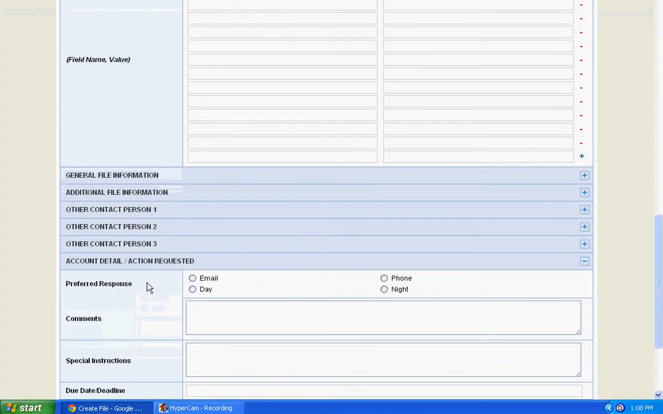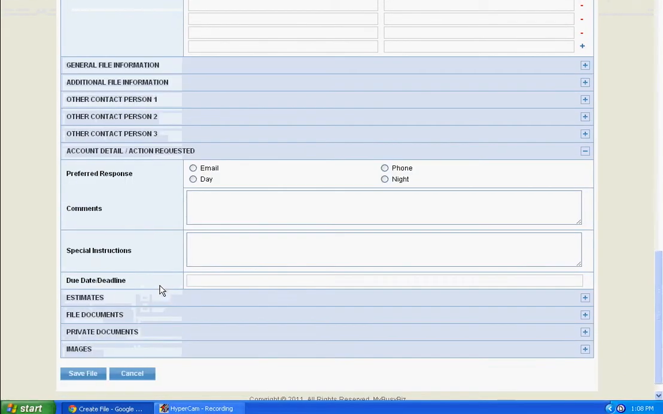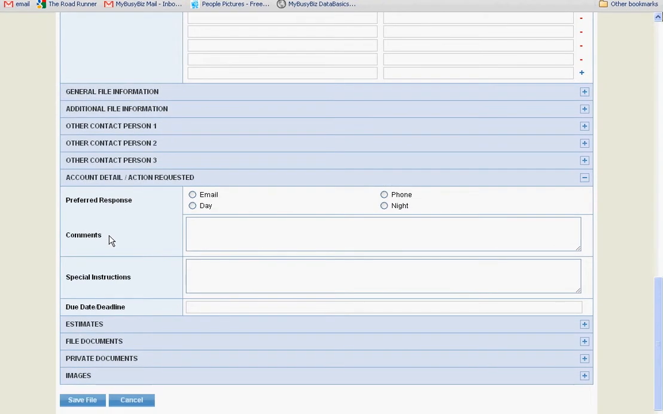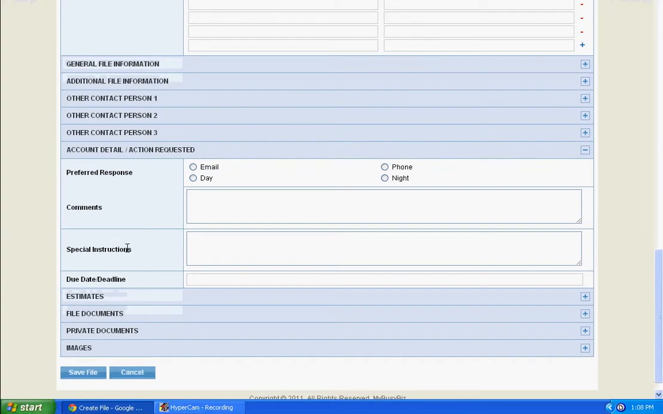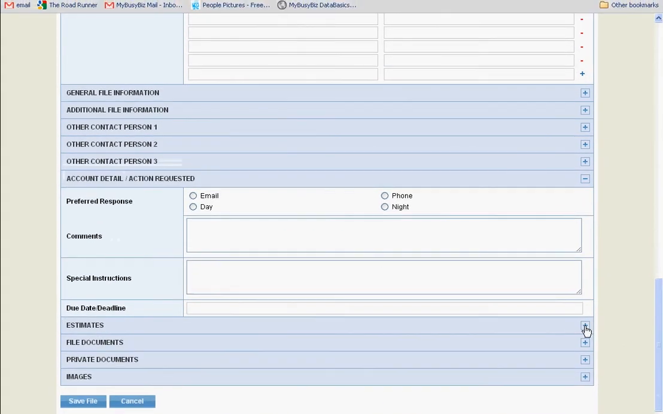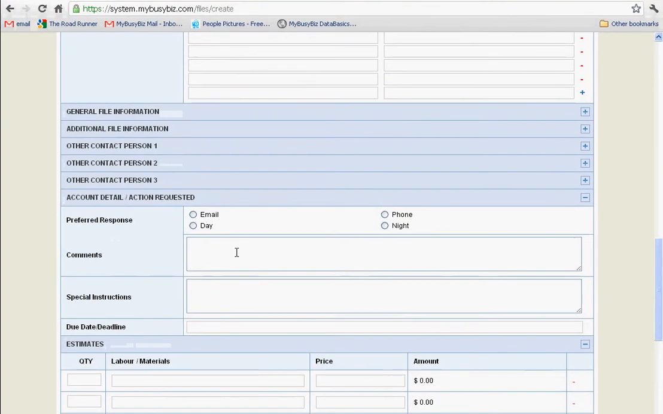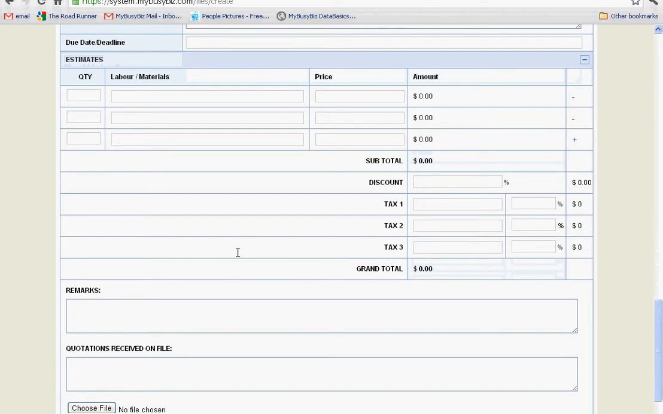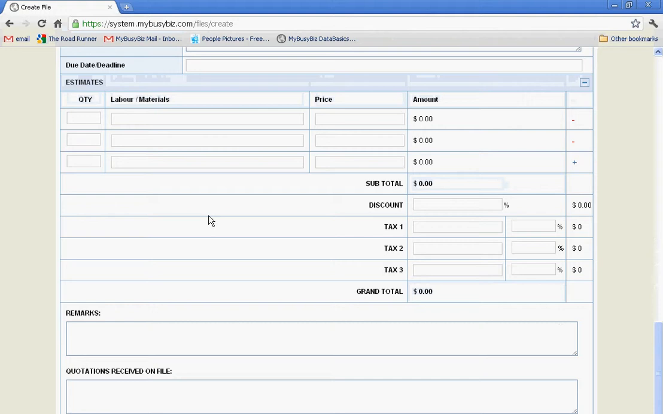The Action Detail Action Requested section allows you to set preferred response, make comments and special instructions, and set due dates. Our Estimates window allows you to easily create estimates right online. You can either provide an estimate or request an estimate with this feature.